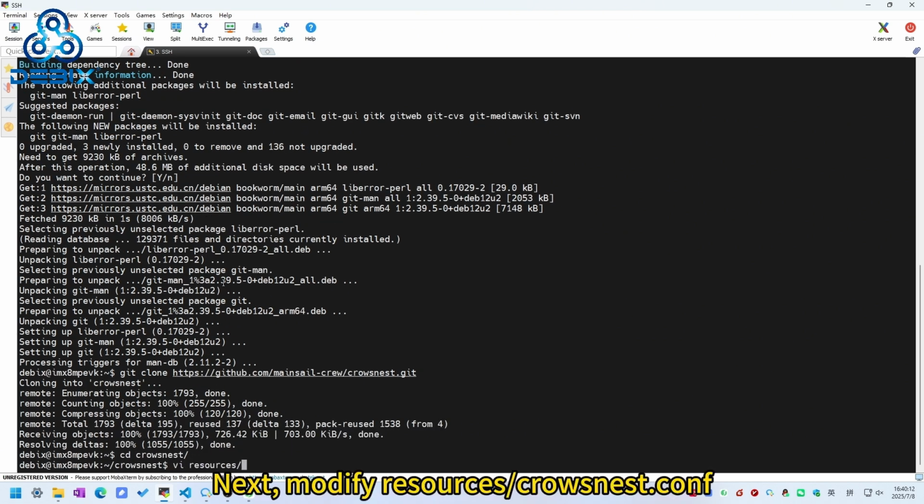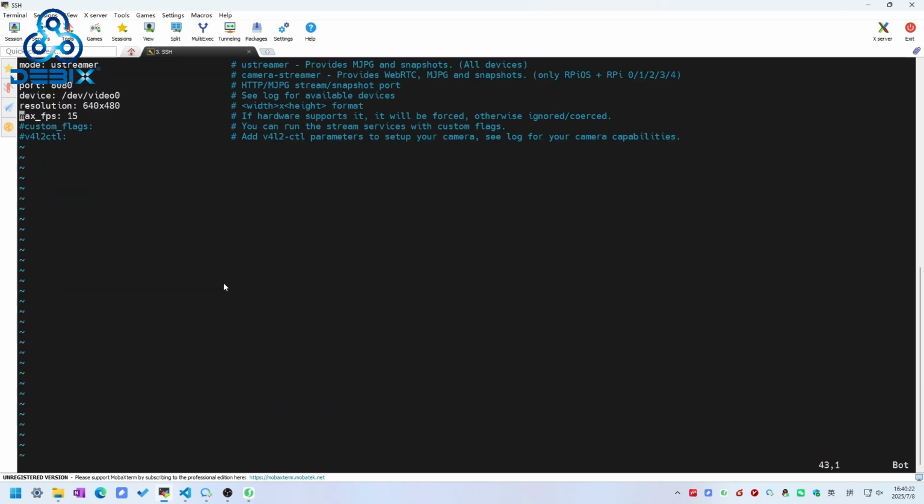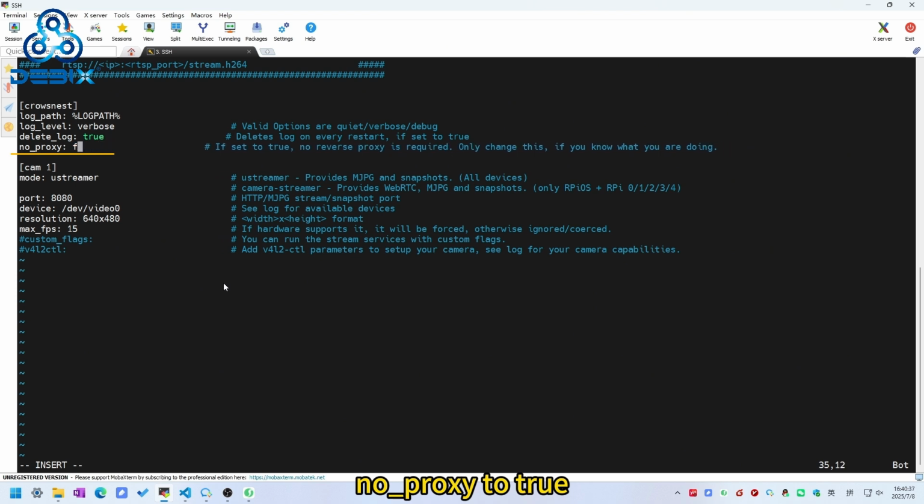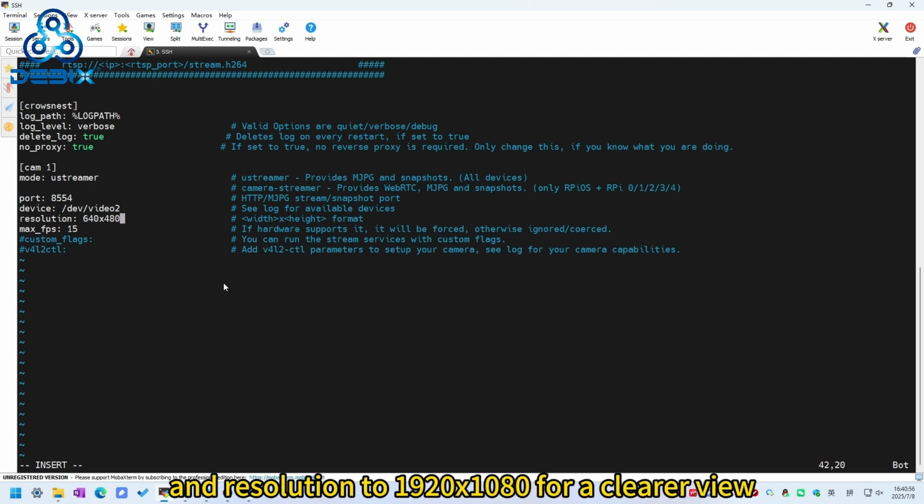Next, modify resources/crowsnest.conf. Set delete_log to true. No_proxy to true. Change port to 8554. Device to /dev/video2. And resolution to 1920 by 1080 for a clearer view.